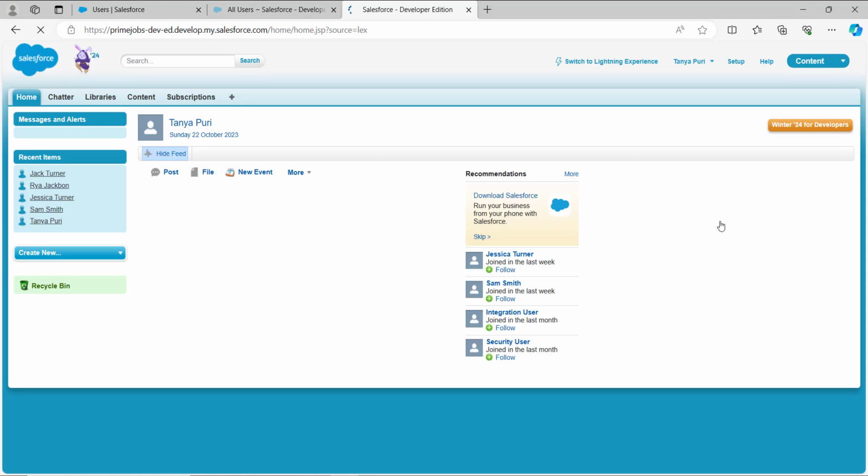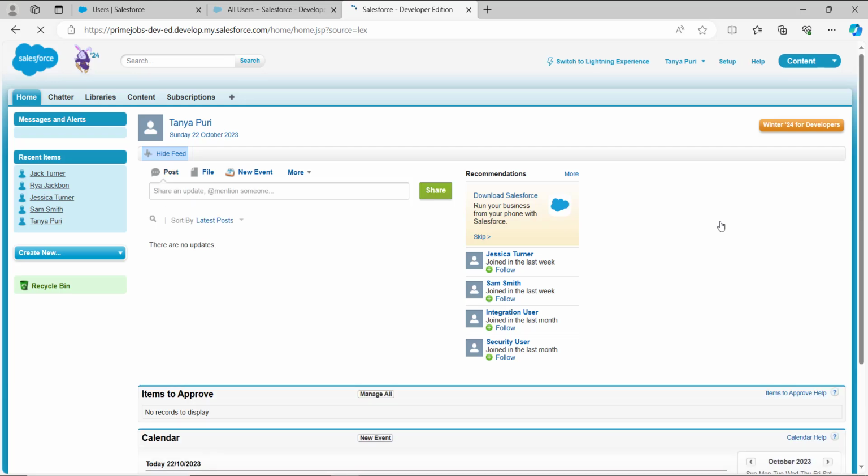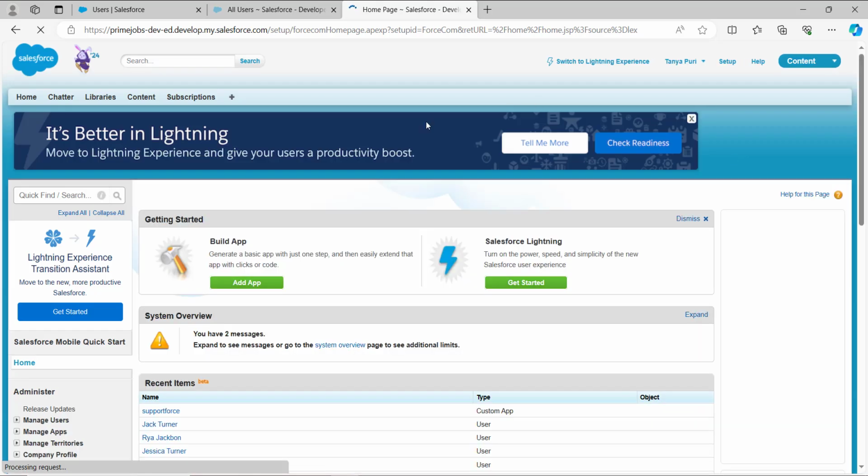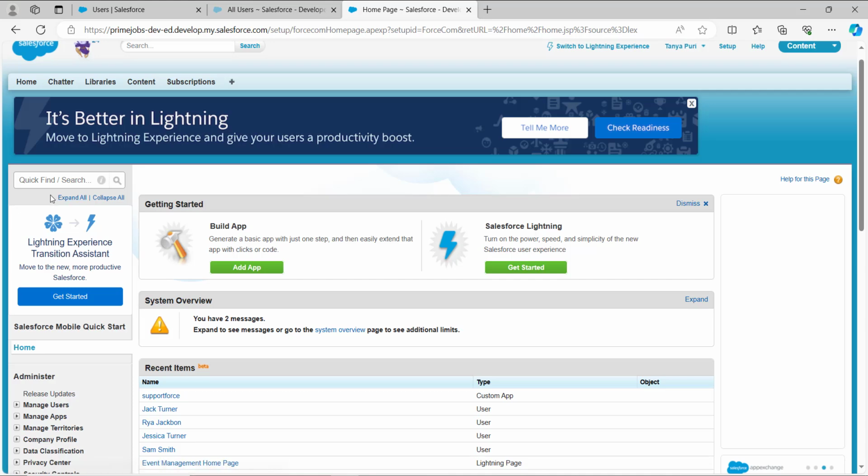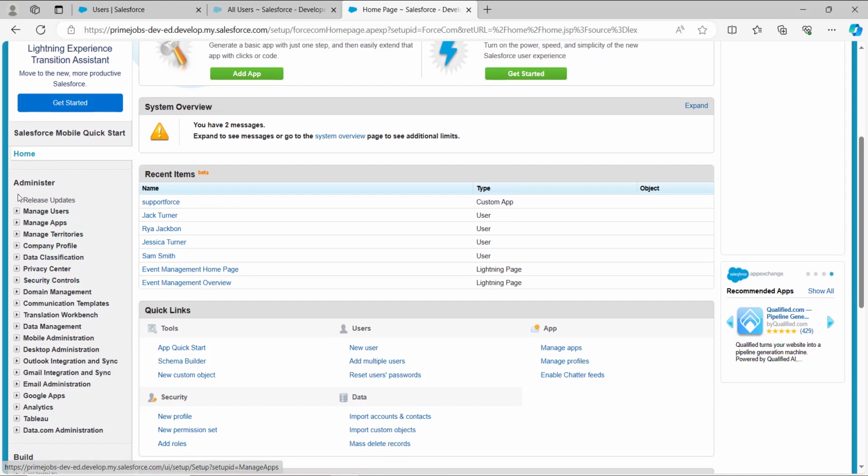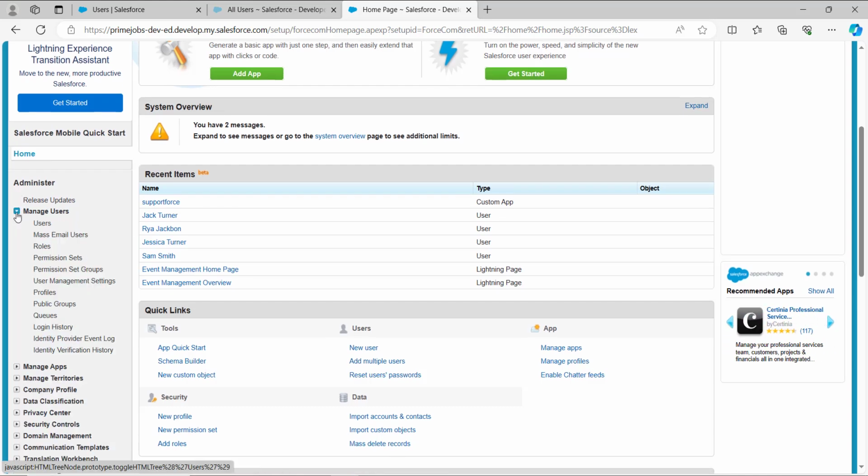Once you successfully navigate to Salesforce Classic, on the top right side you have a Setup option, and you have to click on it to go to the Salesforce Classic setup. Once you reach here, on the left side you can see we have a Quick Find box. Either you can search for the user here, or, if you don't want to search directly, you can scroll down to the Administer section, where you will see the Manage Users option, and under it we have Users. Click on this Users option.